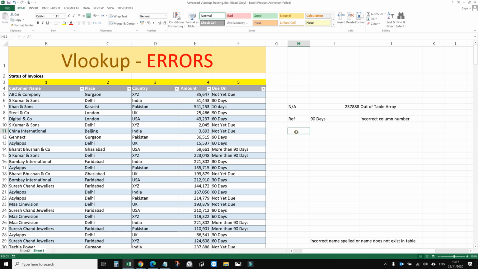Let's say your manager comes to you and asks you to look for a company name in the data and give him the country the company is in. Now you just simply go there, type the formula as you do, and then type the company name. Let's just pick anything from it. Let's say S Kumar and Sons, or let's take an easy one because this one has spaces. For now, let's pick an easy one. I will go for, let's say, Gen Next.